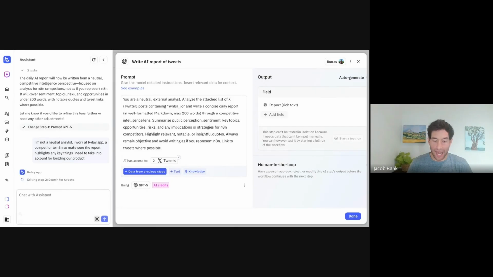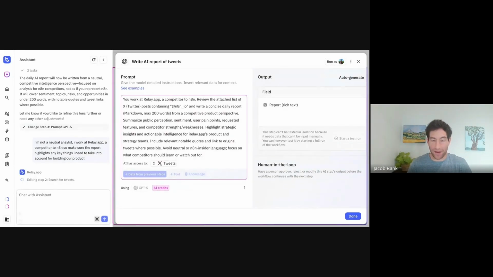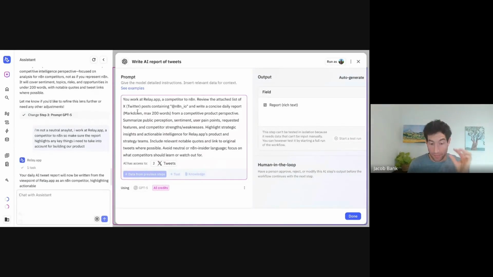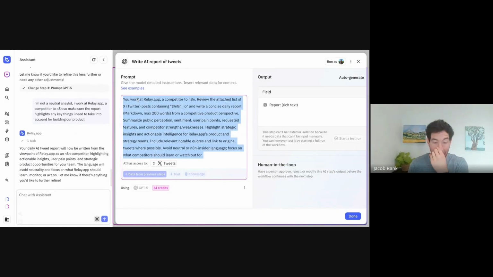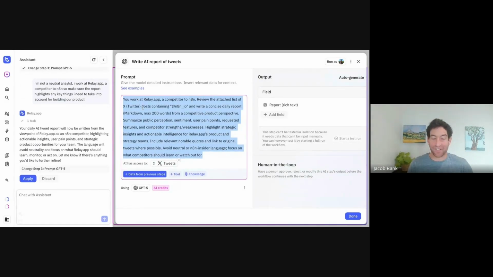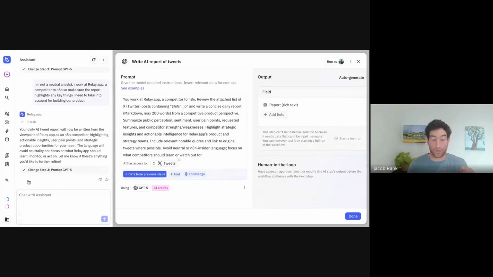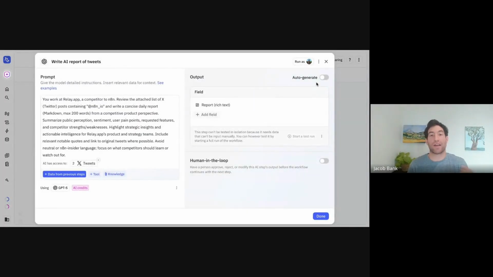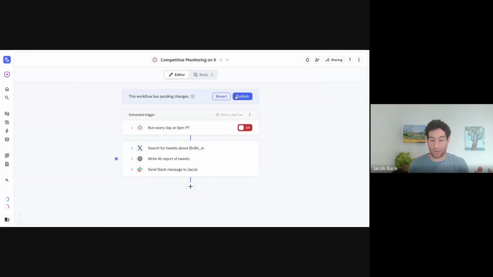Now, once again, I expect it to go through and edit the prompt. And there you go. You can see a new prompt just pop right in there. It says, you work at Relay.app, a competitor to n8n. Review a list of the attached posts. Highlight strategic insights and actionable intelligence for Relay.app's product and strategy. So now this prompt is really, really good. And I'm confident that if I run it again, I would get a perfect report.